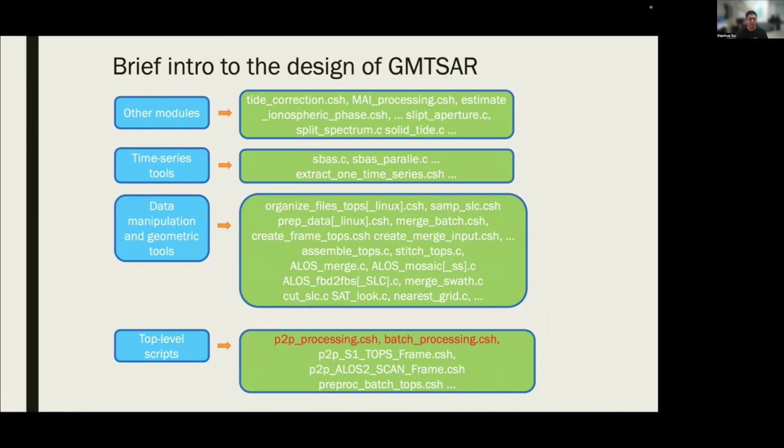Other than processing the data, you can also use them to, for example, correct the data, such as making tide correction. Or if you want to create a multi-aperture interferogram, you have the capability of doing that with MAI processing as well. Also, we are able to do ionosphere correction by using the split spectrum code we implemented, I think, a few years ago. And also, you are able to split aperture. This is part that's sort of implemented to do MAI processing.